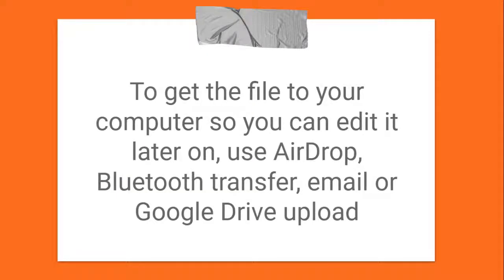Don't forget, this is a big thing. Once you've recorded them, you've got to get the files from your phone to your computer. So you've got some options. You could use AirDrop if you're going to an iPad, but for Audacity, you're going to want to be on the laptops. So I would recommend either email or Google Drive.